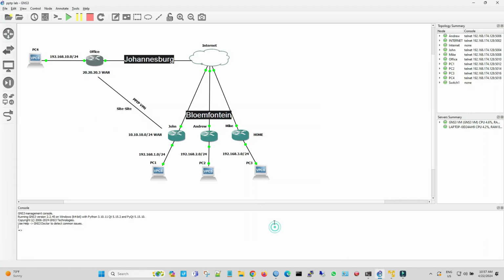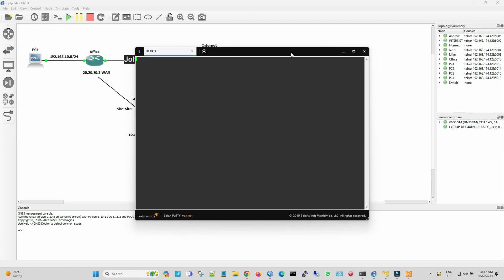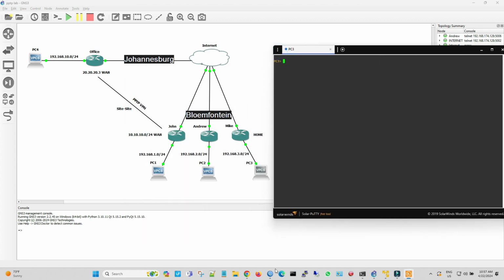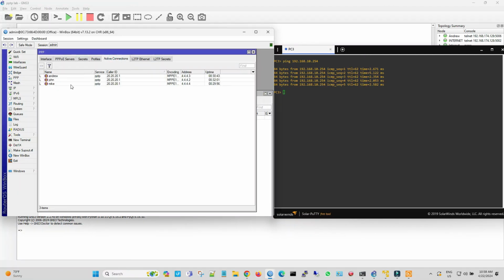Alright, let's check to see if Mike's computer can access the Johannesburg office server. Let's turn off Mike's PPTP connection to show that we cannot see the server if PPTP is turned off, and then let's put it back on to receive a reply.